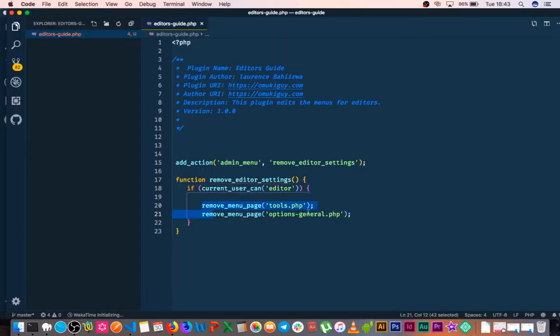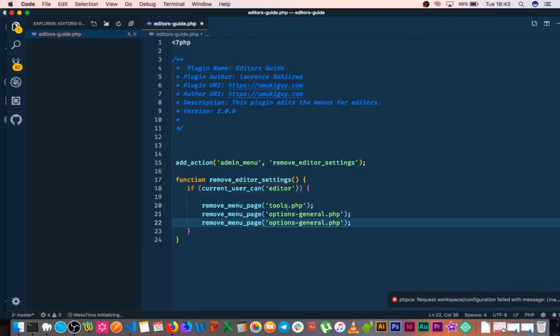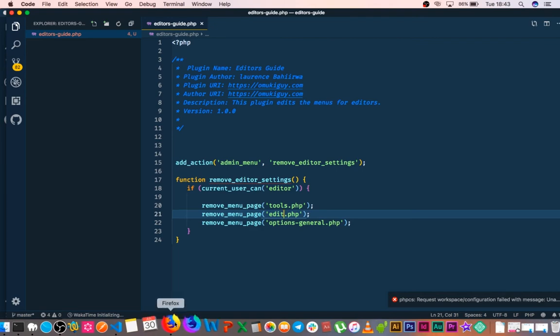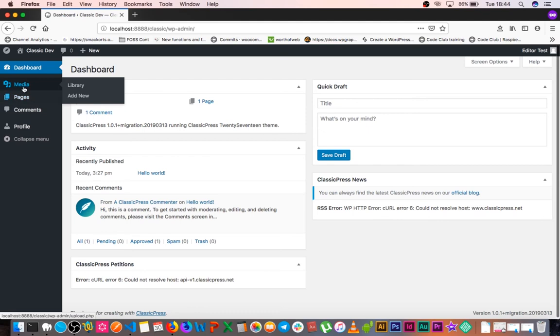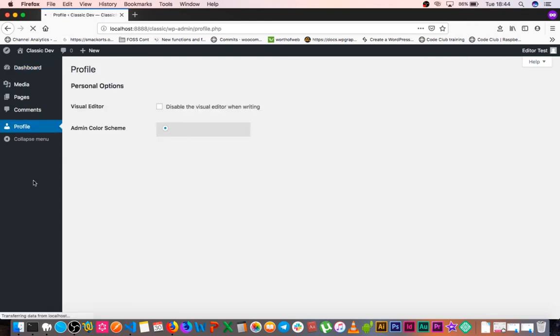So what I'm going to do is add this extra link and just change this to edit.php and click save. If I go back right now, we're in our editor. You can see here, if I reload, we actually don't have posts for our editor. So the only thing they can do is work with pages and media. So you're able to customize ClassicPress or WordPress for yourself and give a particular experience to your users.